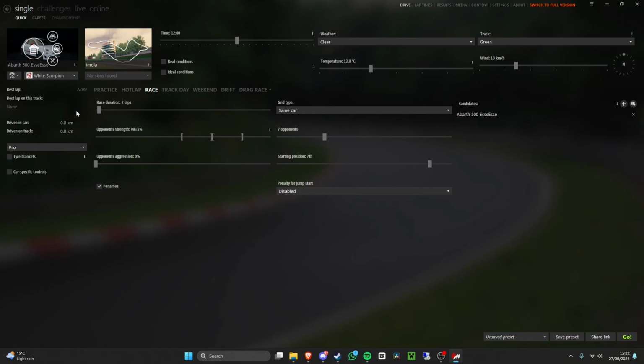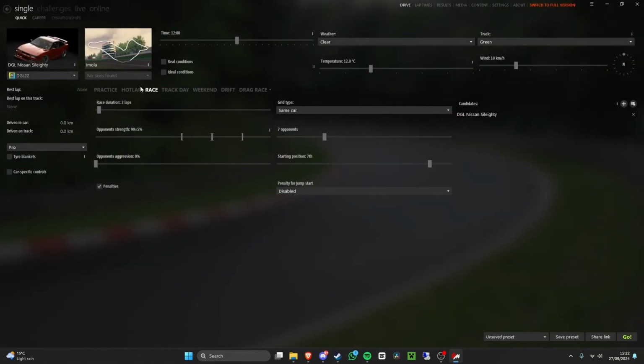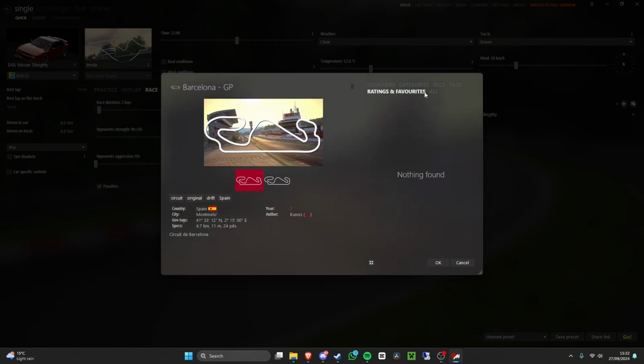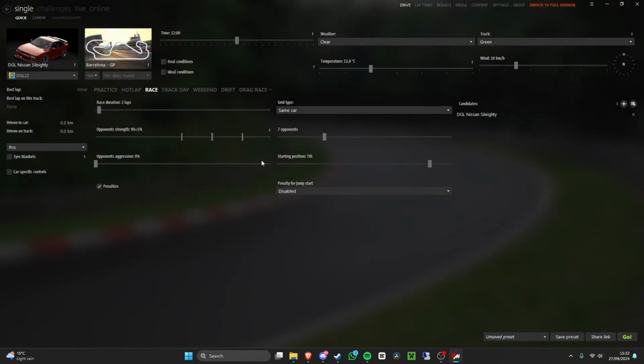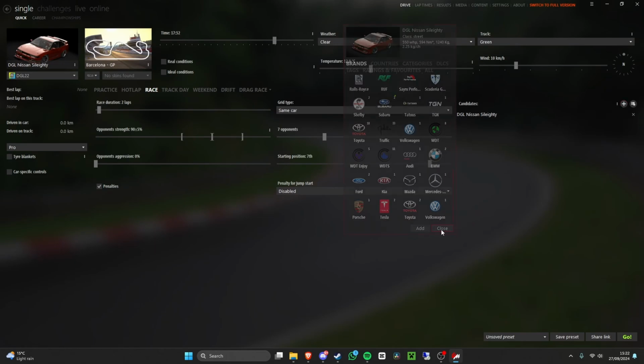On the top left corner, you can select the car that you are driving. Here you can select the tracks. Up here, you can change the weather settings. And on the bottom, you can change the events. And also, you can add graphics or AI and stuff like that.